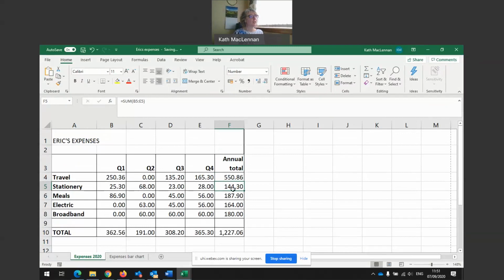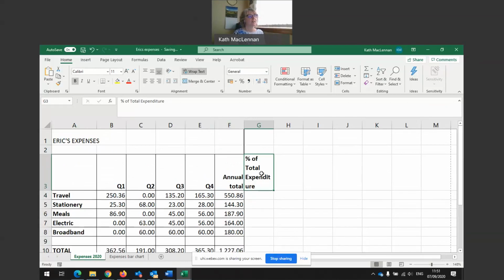So if I want to find out what the percentage of travel is compared to the total expenditure overall, I could insert, I could type percentage of total expenditure. Okay, remember, wrap text, and that way it appears all in one box.